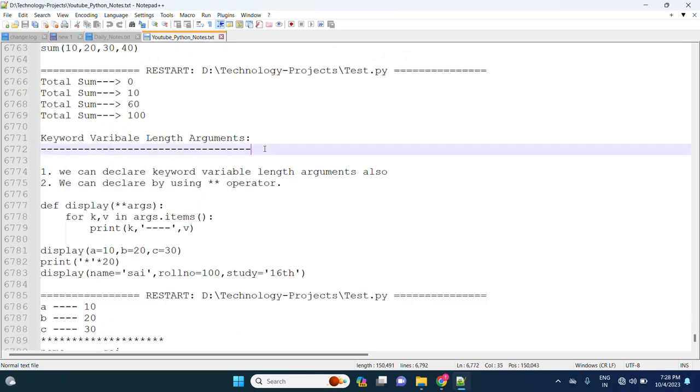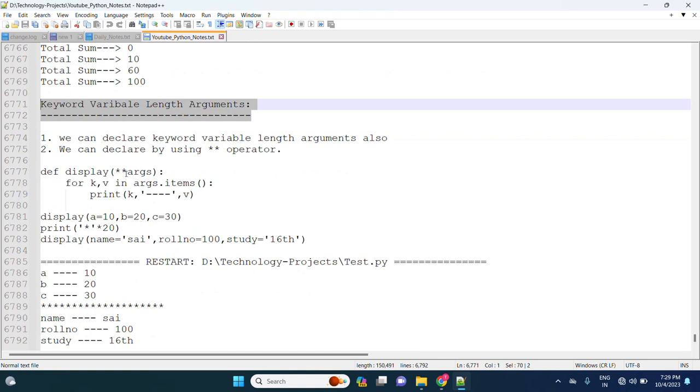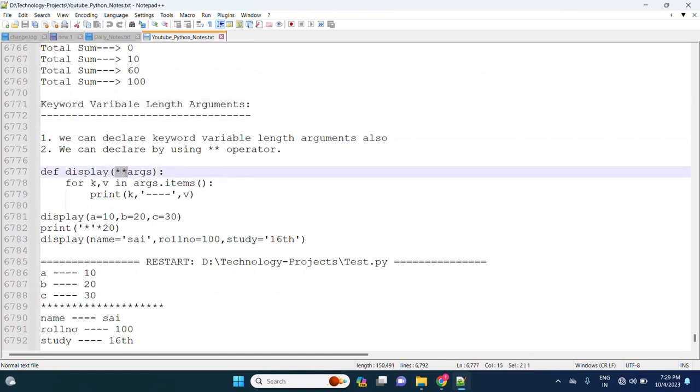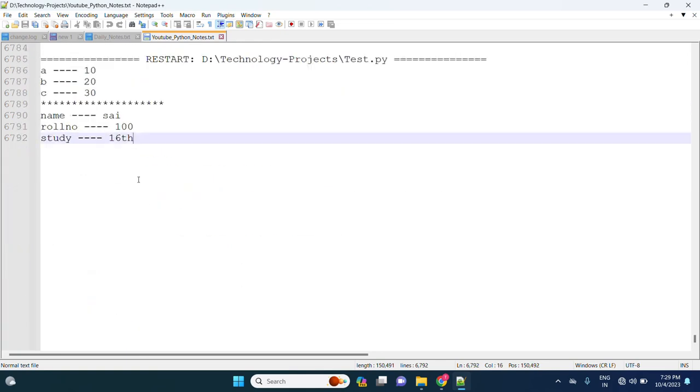We also observed keyword variable length arguments, which we represent using the double star operator. We observed the same thing in the dictionary items function, and the same concept applies here. So today we are going to discuss all possible ways of a function.